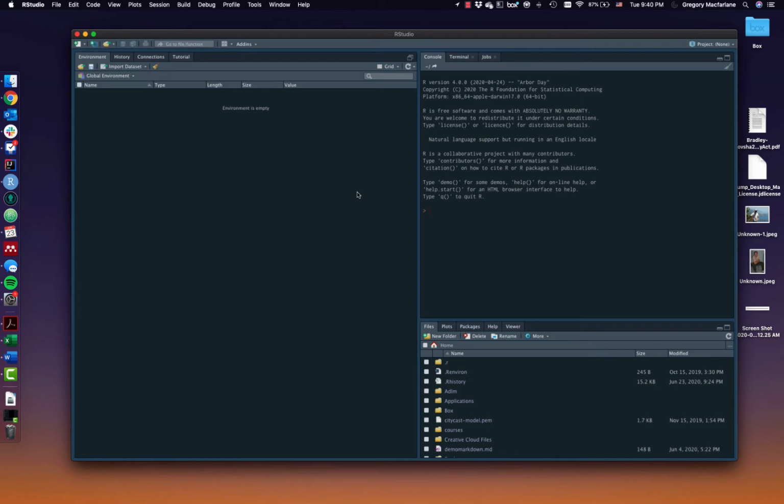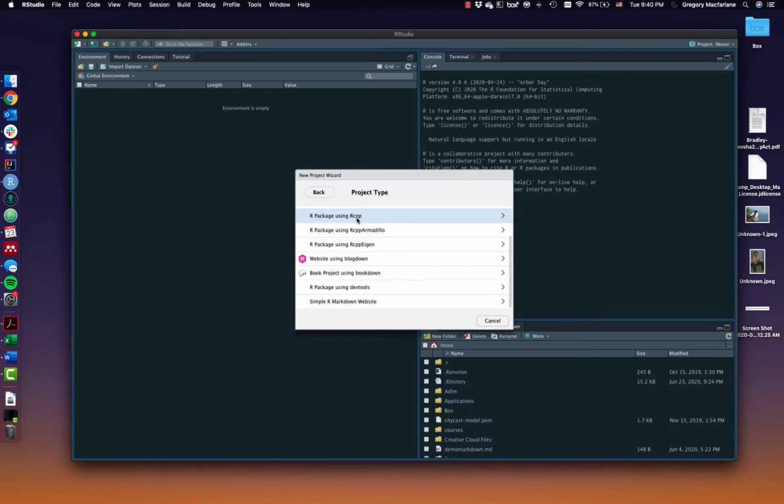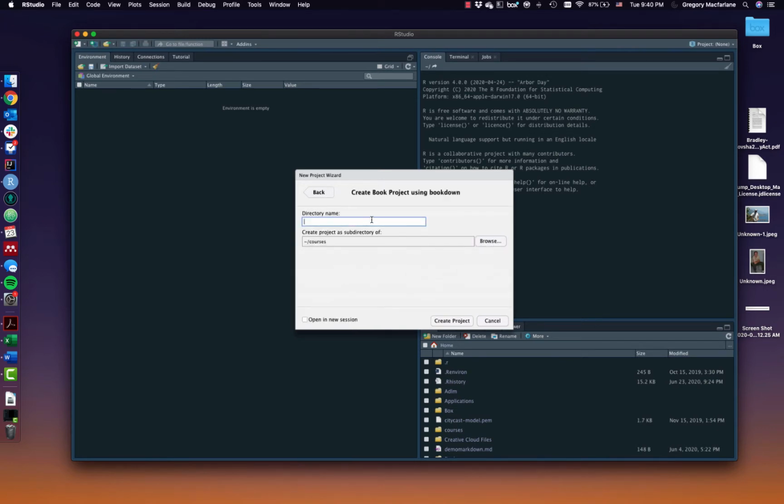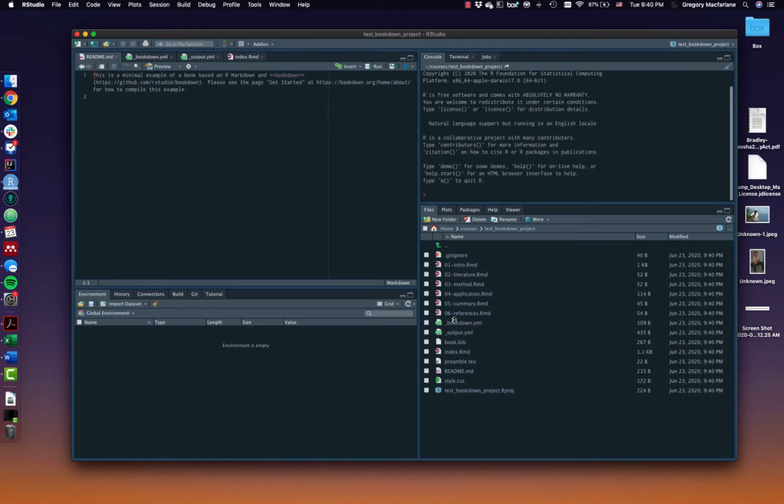The easiest way to begin a Bookdown project is to create it as a new project in RStudio. So here I'm in RStudio, and I click on this project, and I'll say a new project, and I'll start a new project in a new directory. And if I come down here, then there's a template for a book project using Bookdown. So I'll click this, and I'll save this where I want it to be, and I'll call this test Bookdown project. Create that project. And this creates all the files that are necessary to build the Bookdown website.